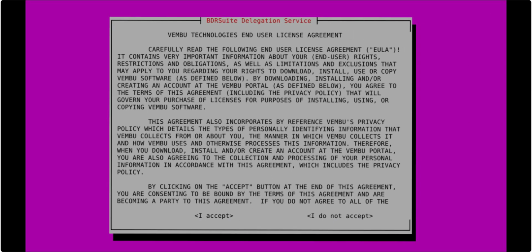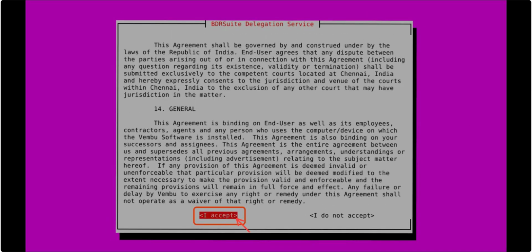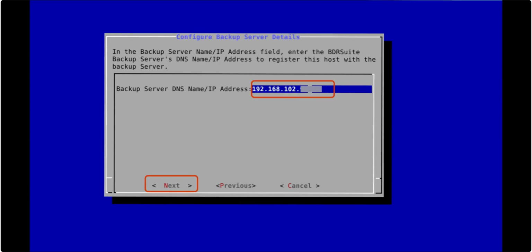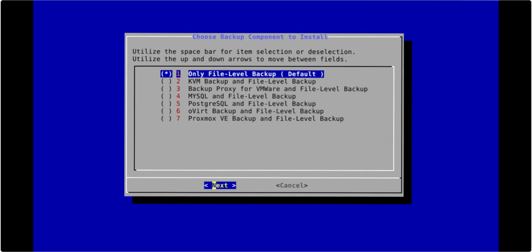Following that, read the agreement. Click the button I accept and proceed. Next, enter the DNS name or IP address of the machine where you installed the BDRSuite backup server. Once the backup agent is installed on the Linux host, it will automatically connect to the backup server using these details. Choose the backup component based on the type of backup you need.